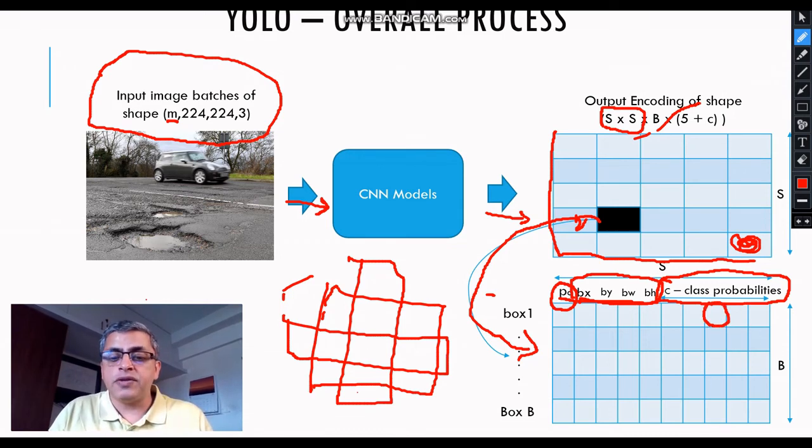Similarly, for each of these different boxes, you have this set of 5 plus the number of classes you have, that many outputs. So these are the overall outputs which get generated from a single pass of YOLO. Now we'll look into these different processes, and we will look into each of them in detail in the next video.